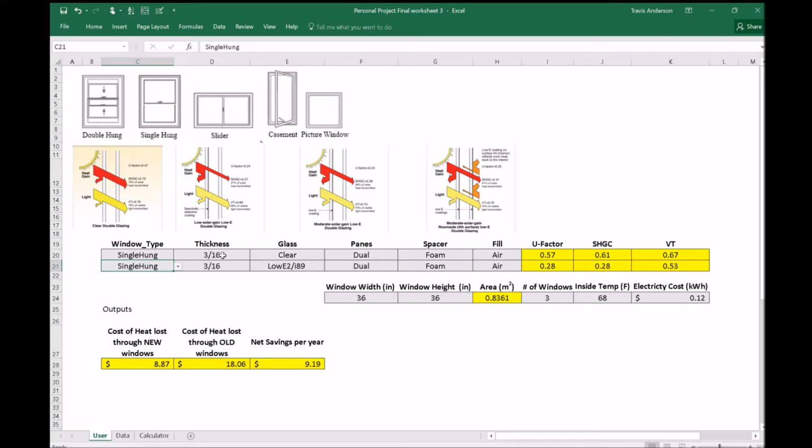And the thickness of the window, you can change it to multiple different thicknesses, but we're going to stay with 3/16. So the glass for the top one is going to stay clear because that's the common norm for a lot of the windows around here in Rexburg.